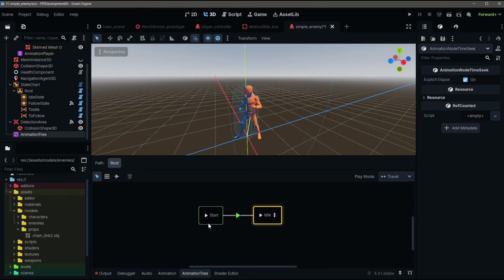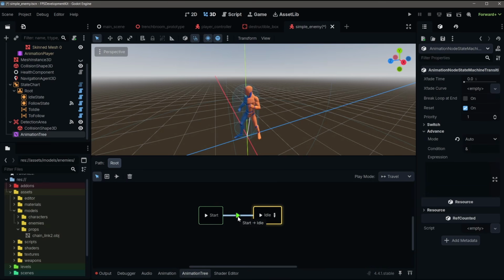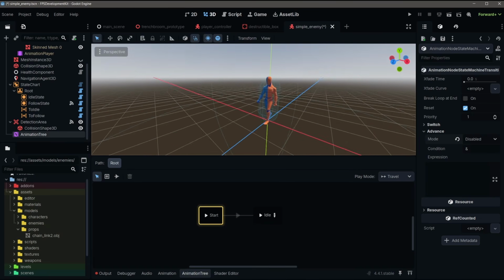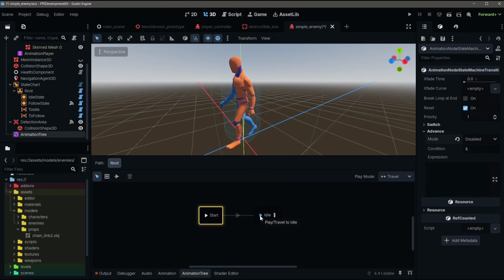And now we can also play with this a little bit just to show you how this works. So currently this transition is set to auto. So if I set this to disabled, that means that it is not going to just automatically go from start to the idle node here. Let's go back to the start. You can do that by pressing that play button, and you'll notice that our little model dude here is no longer animating. Now, if we go to our idle, we're now playing our fighting.